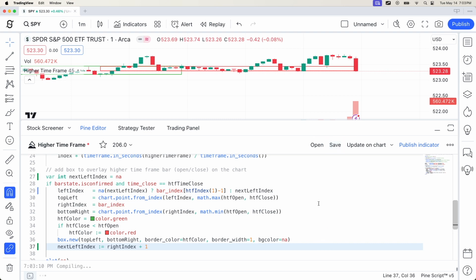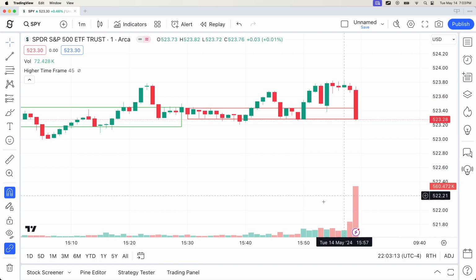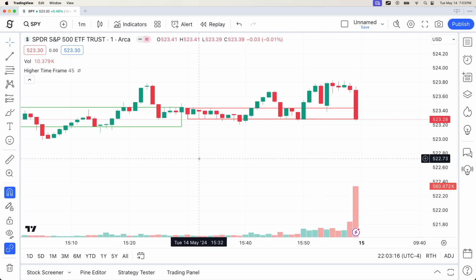Let's save and check. As you can see, we no longer have an overlap. That looks much better. Awesome.